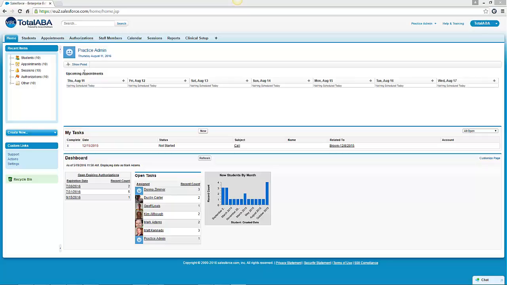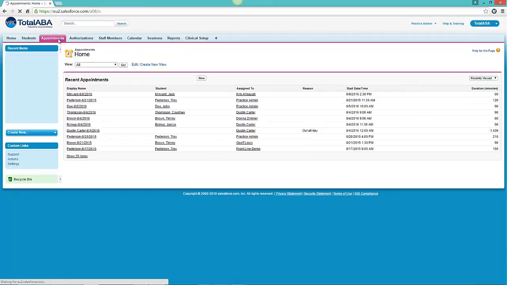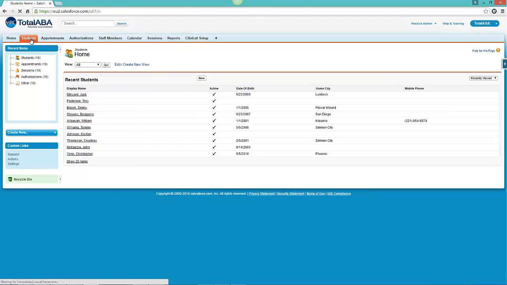So let's get started. The first thing to note is each and every section, with the exception of the calendar, has a list view. So for example, if I click on the student section, it takes me to a list. If I click on the appointment section, it also takes me to a list. It's from these lists that you can create these list view filters. Let's start with a simple example from the Students tab. Let's go to the Students section and create a list view that pulls out only male students.